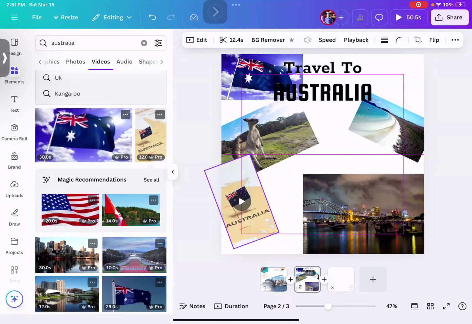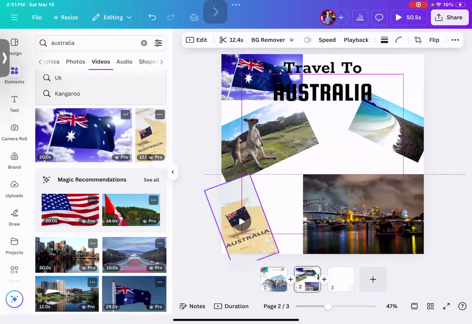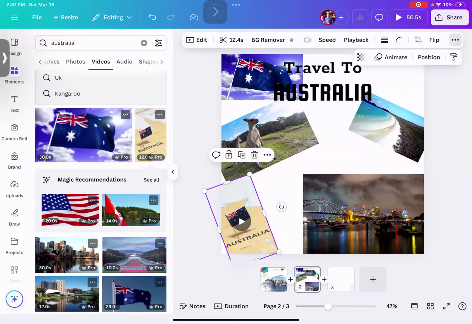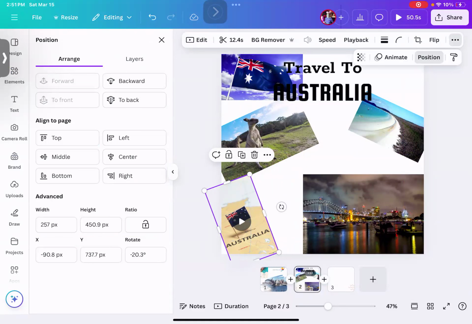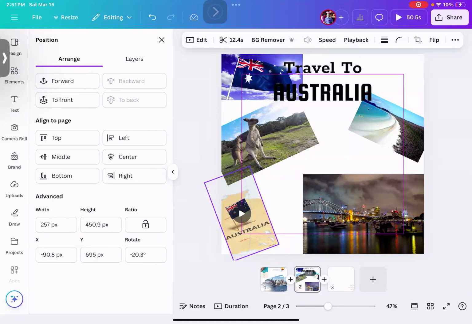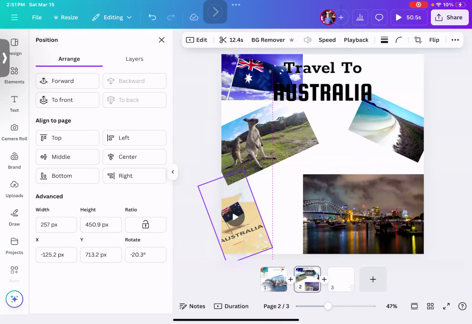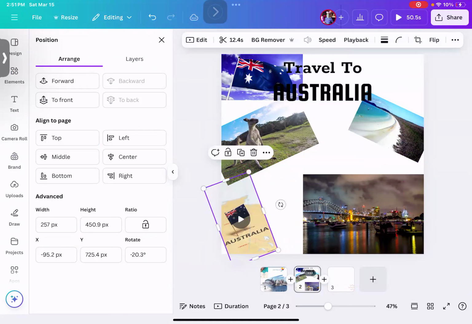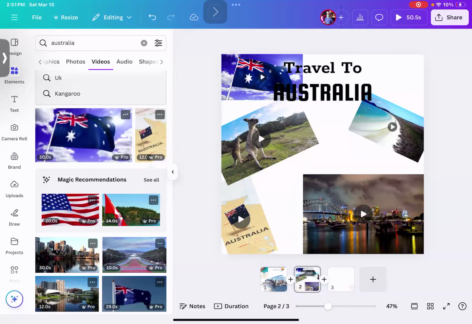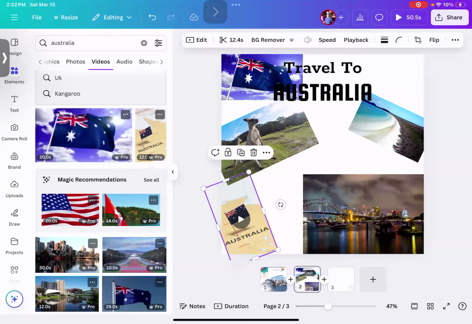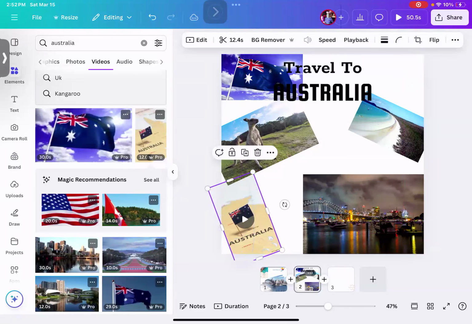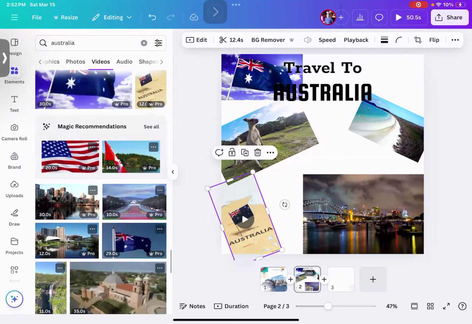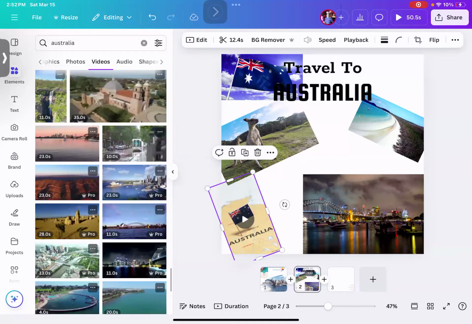Now, I don't like it over the top of the kangaroo. So what I'm going to do is make sure that's highlighted. And I'm going to go up here to position. And I'm going to put it towards the back. So it's underneath the kangaroo. So I am not sure. I might even move that a little bit. But I'll keep going, get some more pictures in here.